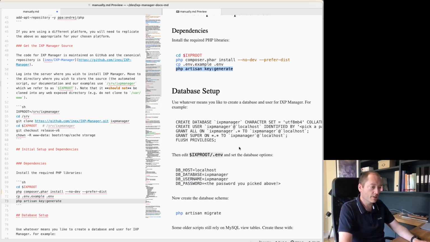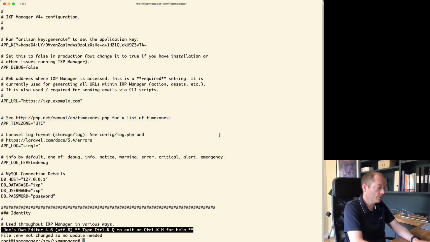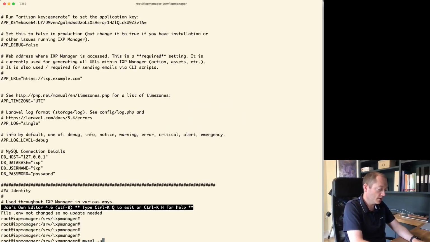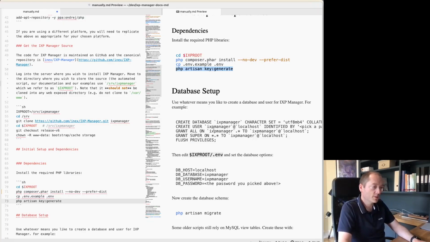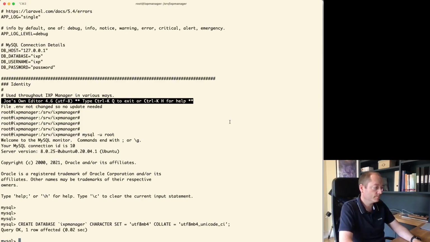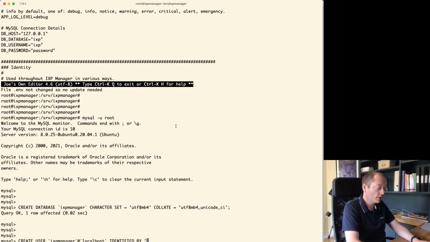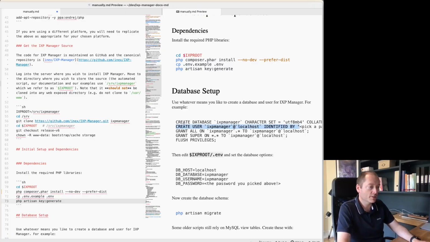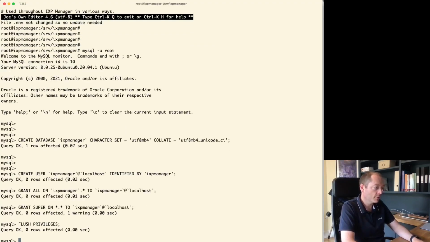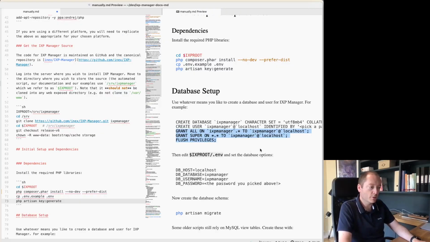So I'm giving some examples here. Let's have a look. So mysql -u root. So create database ixpmanager with the UTF-8 collation by default. Now I need to pick a password. So create user ixpmanager@localhost identified by, but I'm just going to use the password ixpmanager here for our manual installation. Grant all privileges and super on and flush privileges. It's all fine. Great. So that's my database user created.